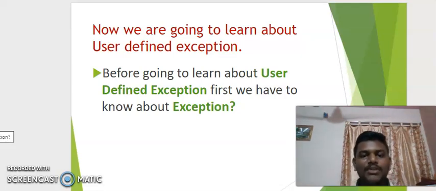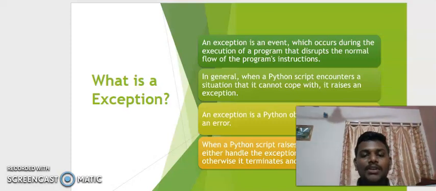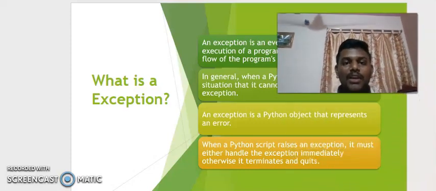exception and what is exception. An exception is an event which occurs during the execution of a program which disturbs the normal flow of the program's instructions. In general, when a Python script encounters a situation that it cannot cope with, it raises an exception. An exception is a Python object that represents an error. When a Python script raises an exception, it must either handle the exception immediately, otherwise it terminates and quits.